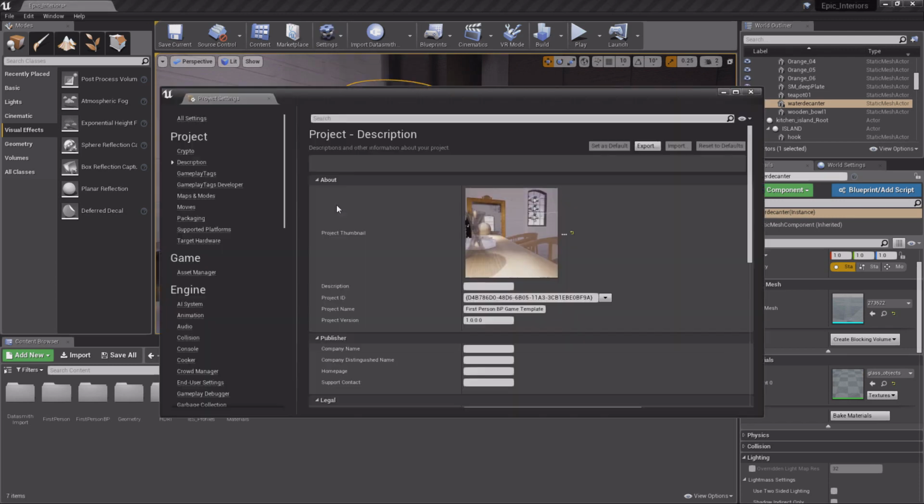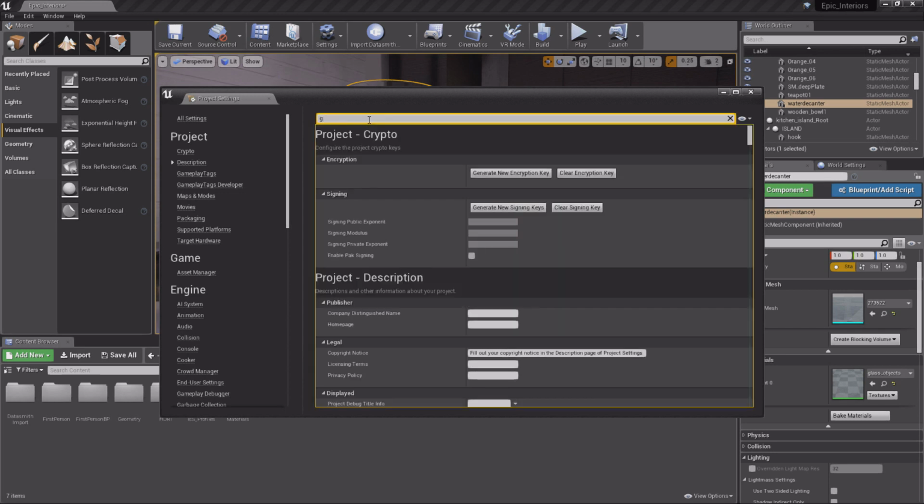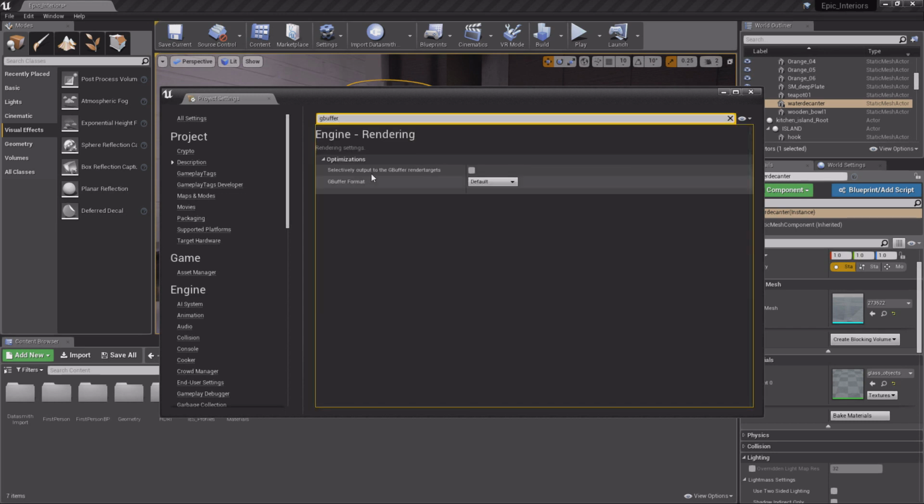project settings. From here, do a search for gbuffer. gbuffer will be found under Engine Rendering. Set the format from default to high precision. This will give you higher quality screen space reflections for the entire scene.